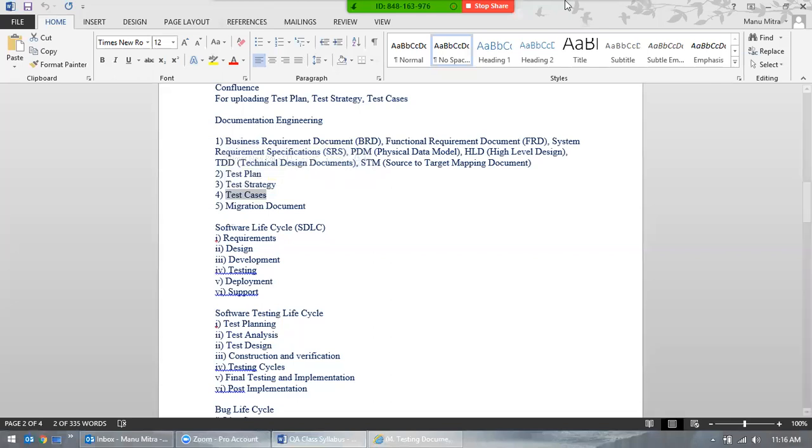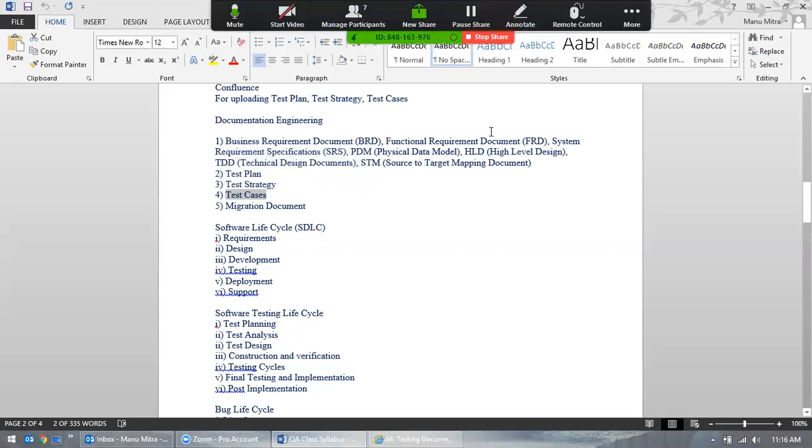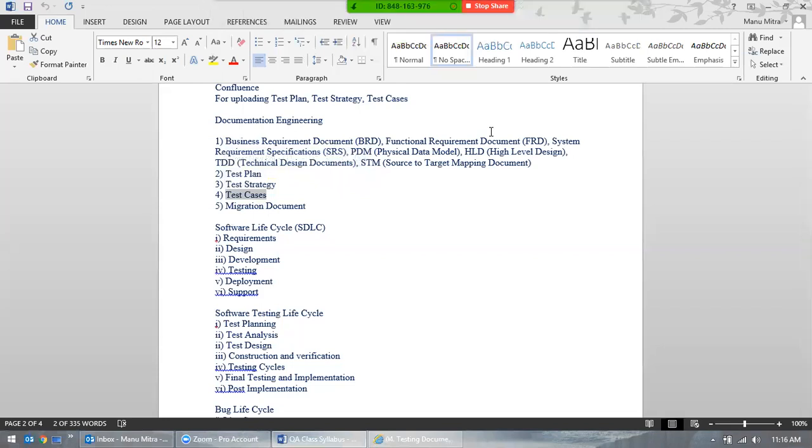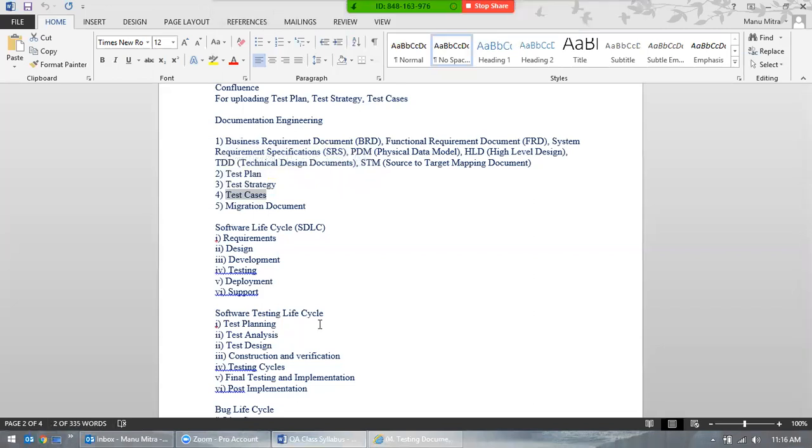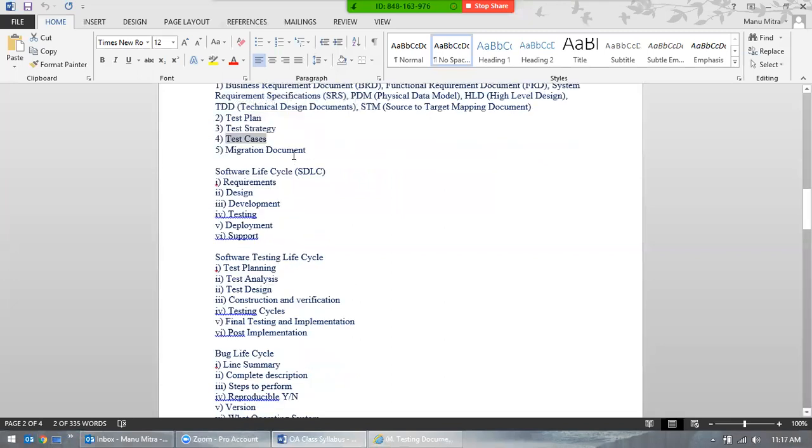So what does the test case contain? A test case is a high-level document prepared by the QA analyst and it contains test case ID, objective, steps to perform, expected result, pass/fail criteria, comments, and remarks. Obviously we didn't see all those in the document, but actually they are there, so we have to mention that too. Okay, so that's about test cases.